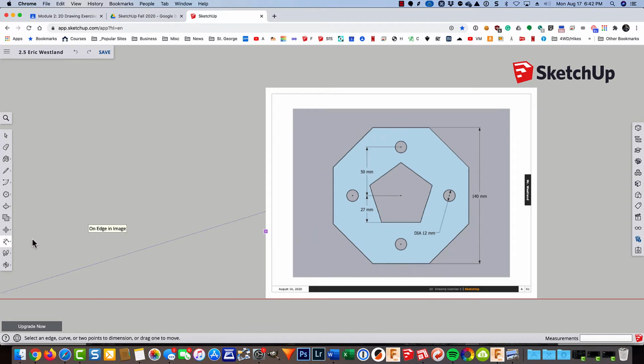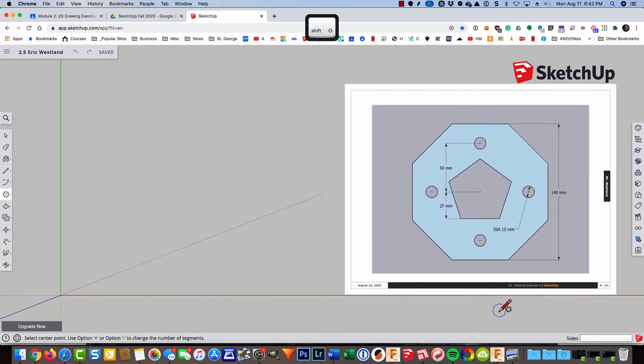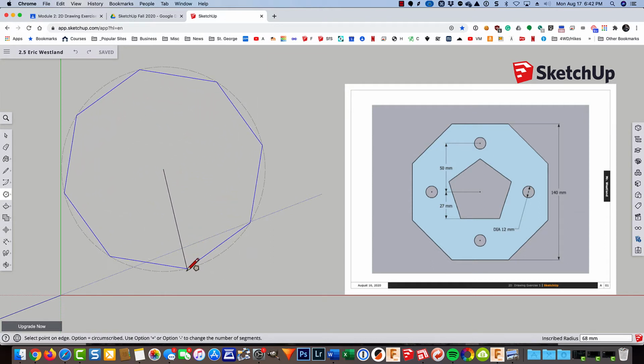So I'll come up here and click on the polygon tool, and notice down in the measurement dialog box right now it says 8, and that's because I've already worked on this assignment and I made a mistake and it's remembering 8, but yours is going to say 6. And that is the default. So I'm just going to go ahead and double click and type in an 8, hit enter, and then I'm going to come over here and just click somewhere, and I'm going to start to pull out.